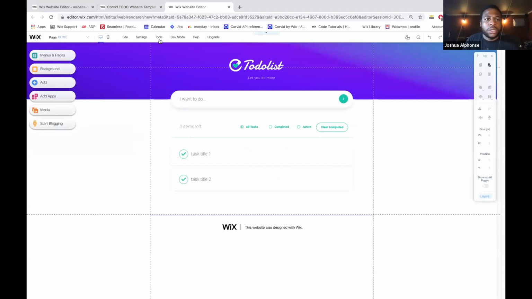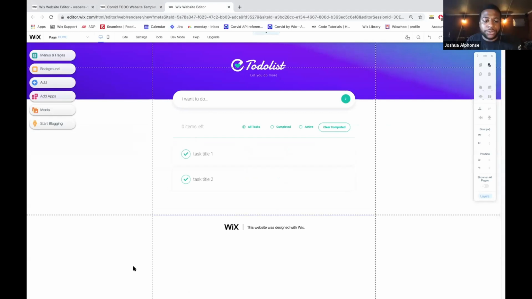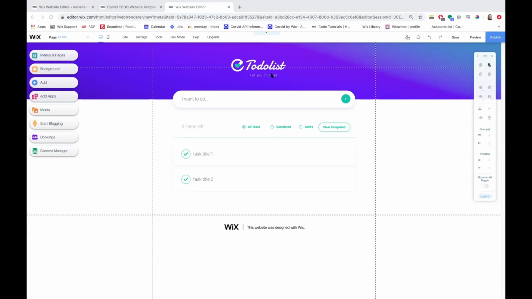Cool. So just let me know if everybody has successfully gotten onto Wix.com, got their account made, and is able to see the GitHub as well. Yes. Yep, I'm all good.